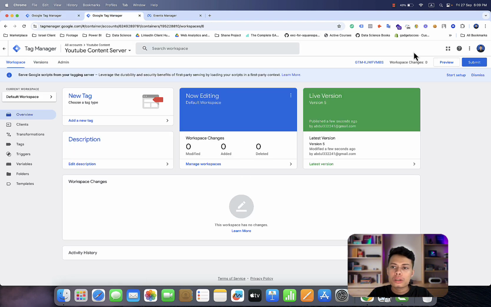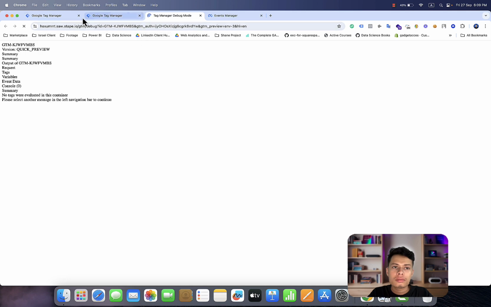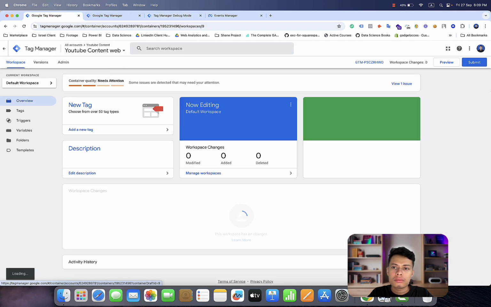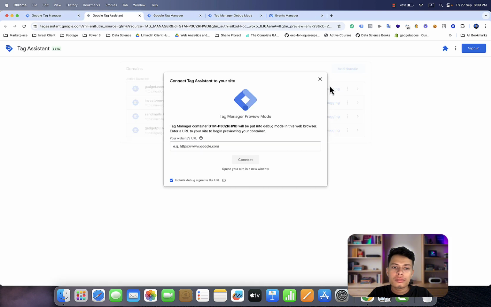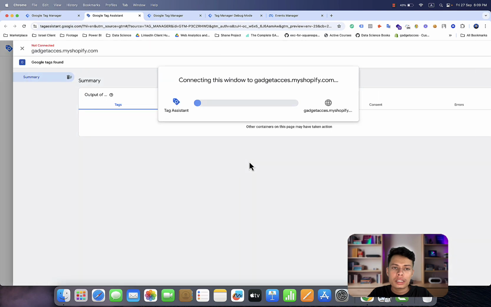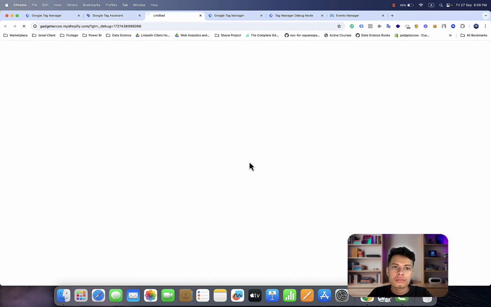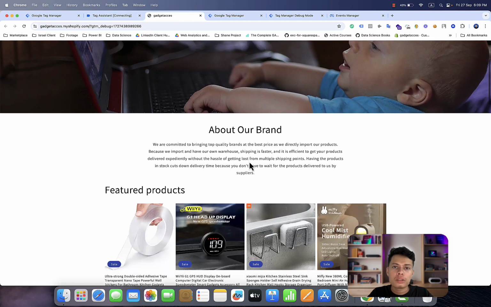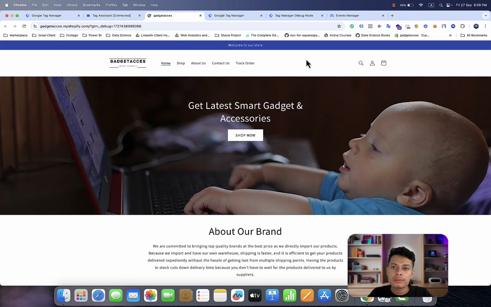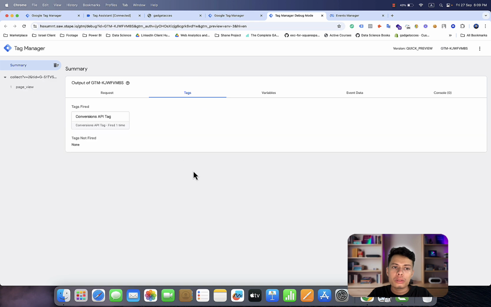Okay, let's go to the preview mode from the server container. Let's go to the preview mode from the web container as well, and here we have to place my website URL. Let's connect it. I just visit my website homepage, and we have to wait for the page view event to fire. It takes some time to fire this event, and we will see.